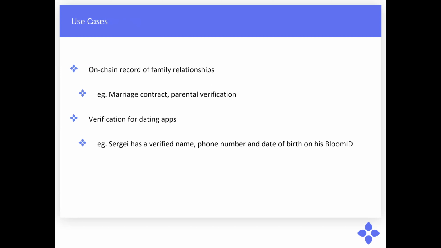That way, if you're a woman or a man talking to Sergey, it's not a 65-year-old creep pretending to be an 8-year-old girl on the other end, for example. And Lord knows we've seen enough stories of that happening. Or of course, you could also have your educational history tied to your Bloom ID.